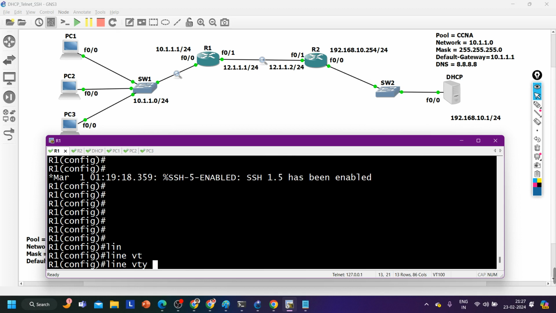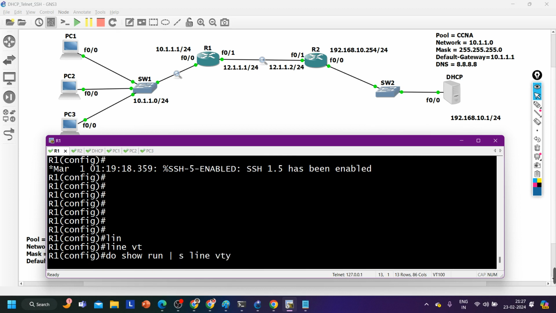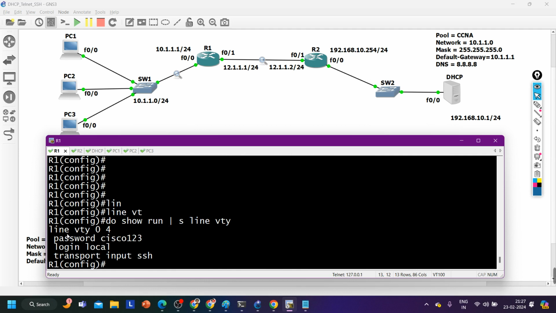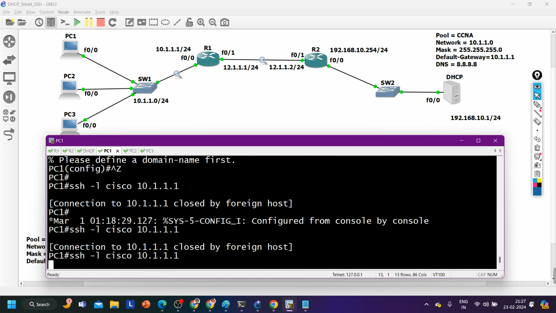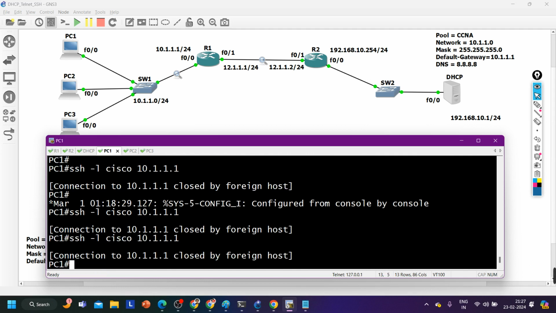And line VTY 0, here we can check the configuration directly. So run section line VTY. Line VTY 0 4, password is Cisco123, login local, transport input SSH. So everything looks fine. SSH -l Cisco 10.1.1.